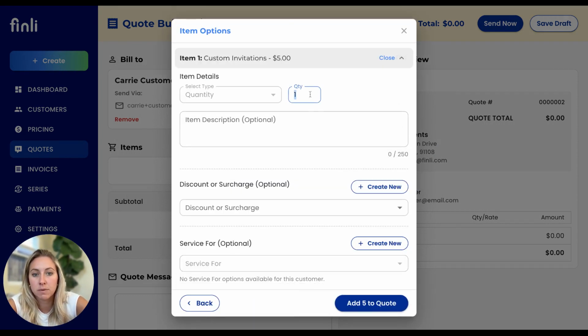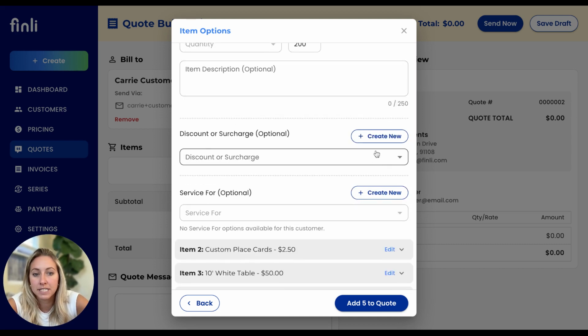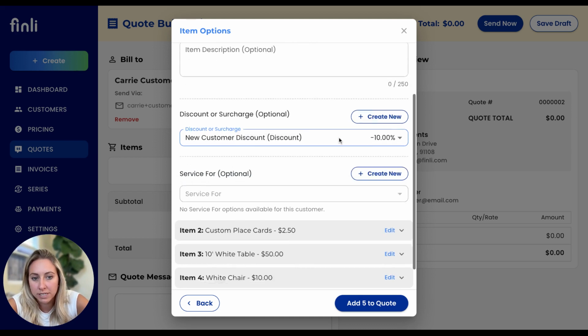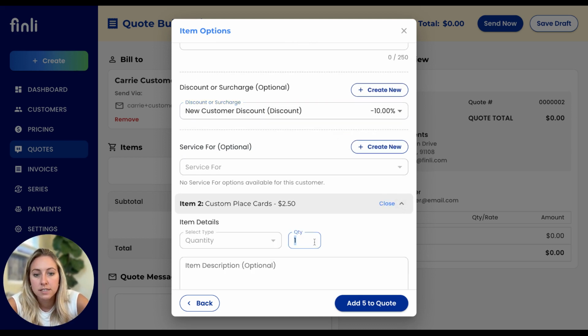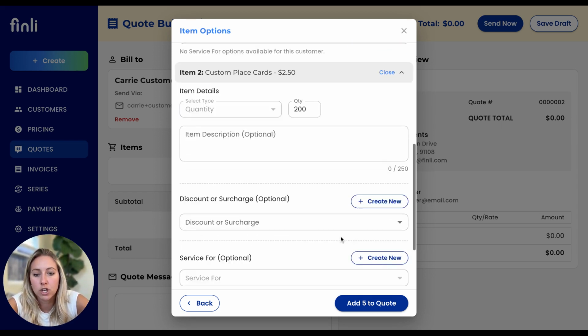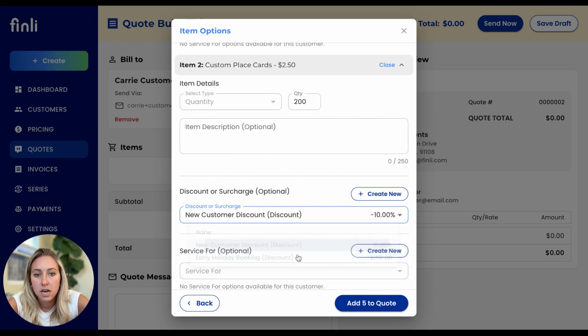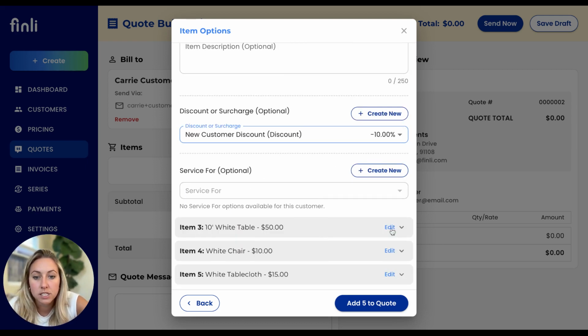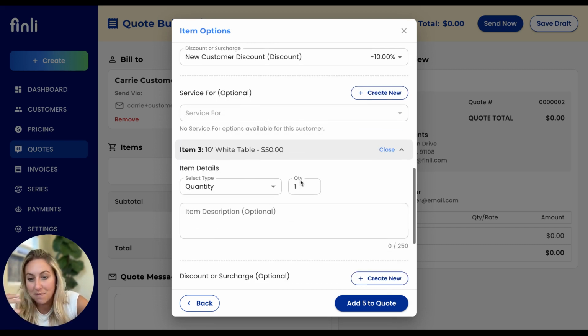Each of them can be customized. So she's going to need 200 custom invitations, and we're actually going to give her a new customer discount on those invitations since she's doing such a high volume and is one of our newer customers. We'll give that same discount to her on the custom place cards. As far as the white tables go, that is a rental cost that we are doing. So we're not going to give her any discounts there.